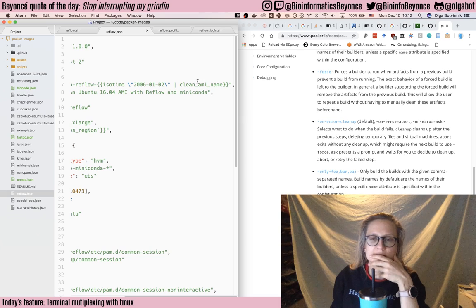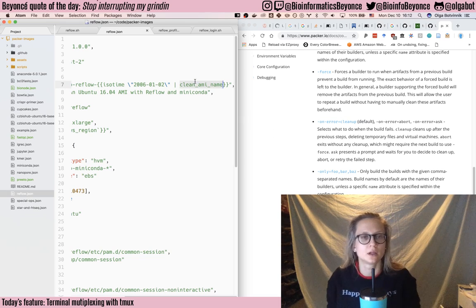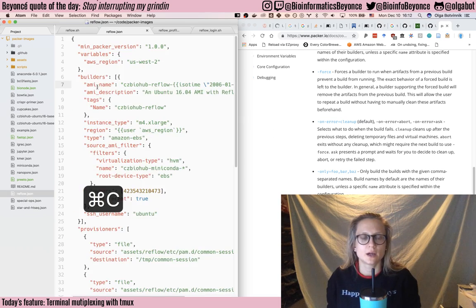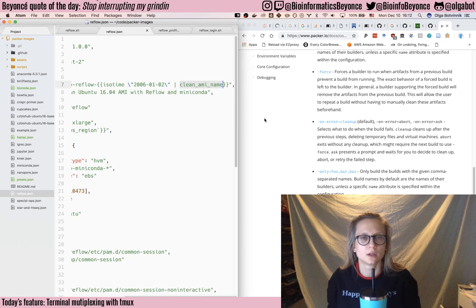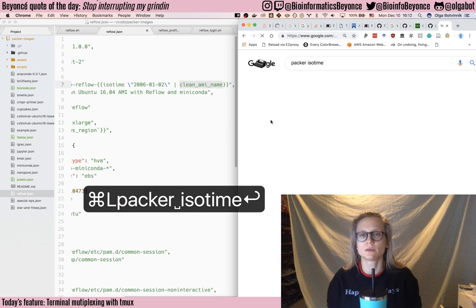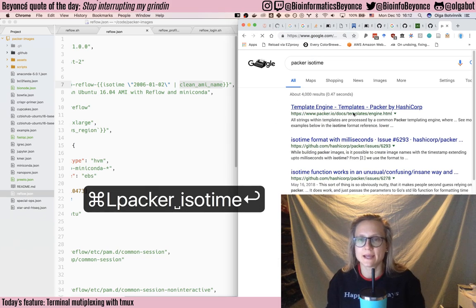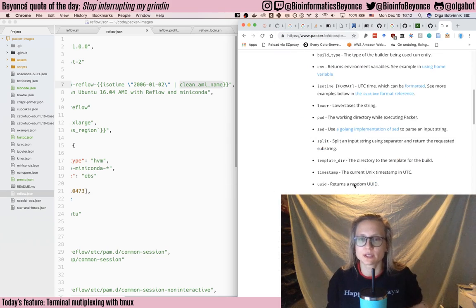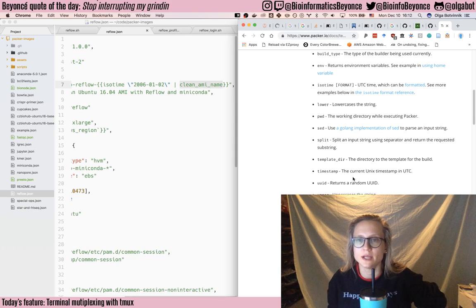What is clean AMI name? Reflow ISO time. I don't know what ISO time is. Packer ISO time. Can I add the time? The actual time? In like minutes or something?